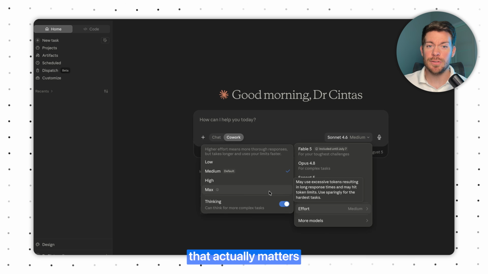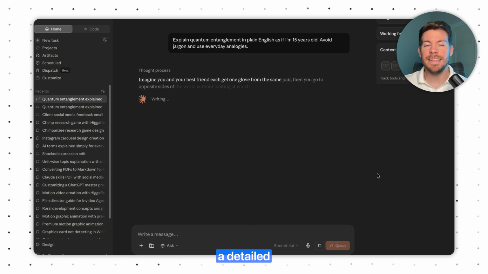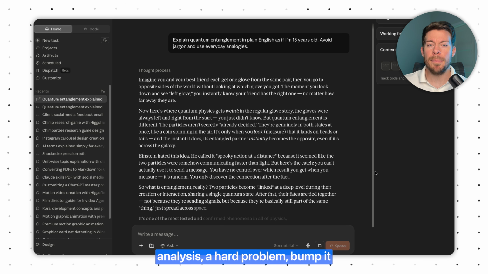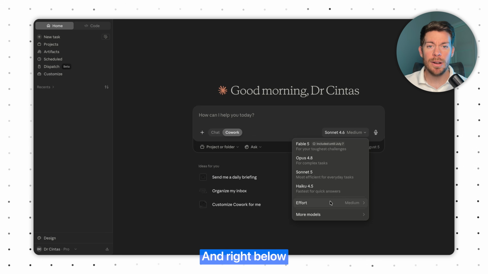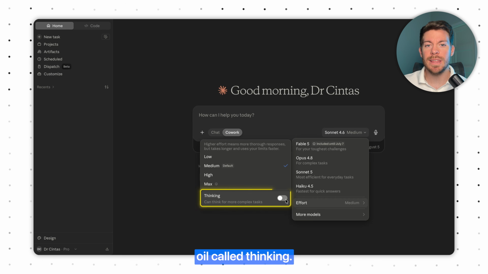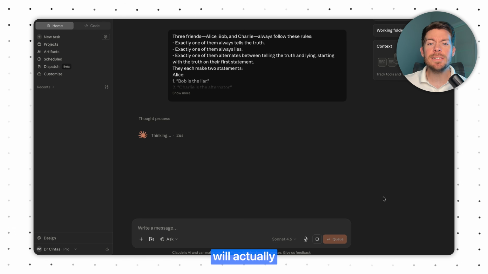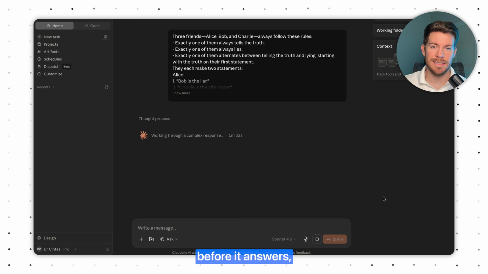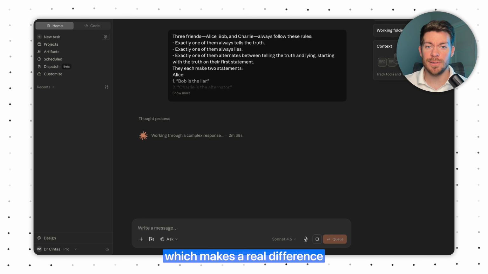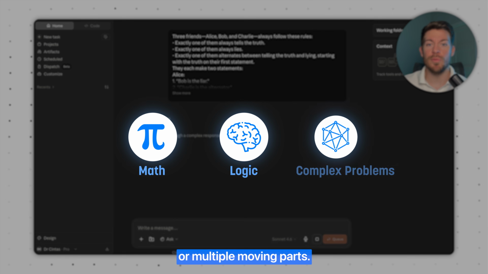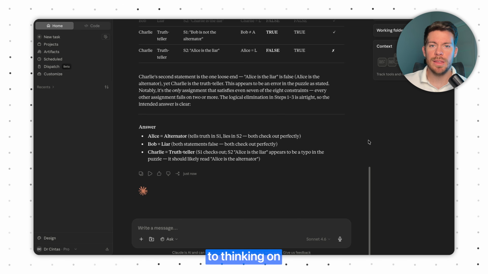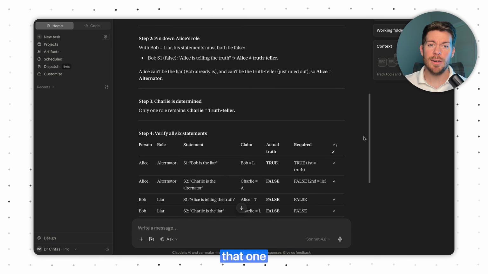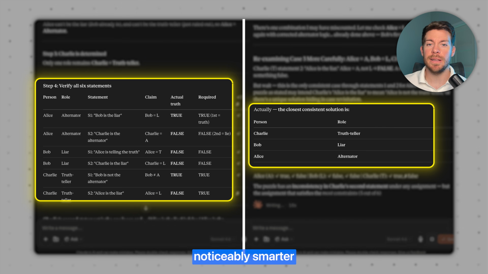But for anything that actually matters, like a complex plan, a detailed analysis, a hard problem, bump it to extra or max and watch the depth of the answer change. And right below, there is a separate toggle called thinking. Flip that on and Claude will actually think through the problem before it answers, which makes a real difference on anything with logic, math, or multiple moving parts. So whenever you hand it something genuinely hard, turn thinking on and crank the effort up. That one combination alone will make Claude noticeably smarter than how 99% of the people run it.